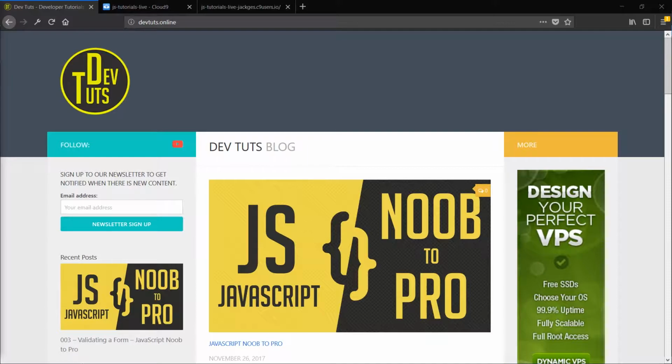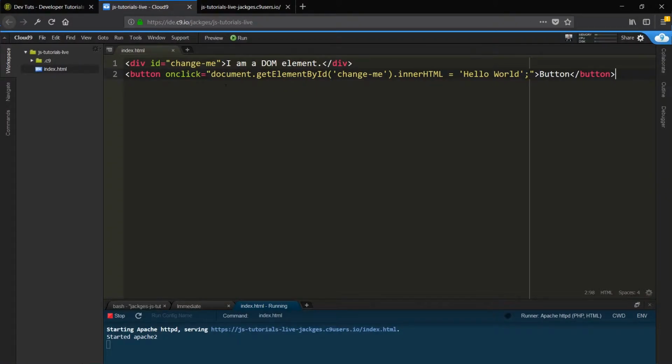In this episode we're going to take a look at using functions and variables, and we're going to discuss the benefits of using them. So let's take a look at where we left off from last time. What we've got is a button that on click will change the text to say hello world.